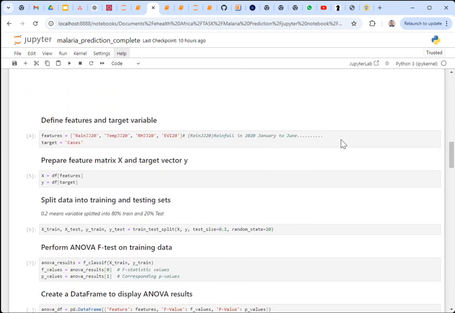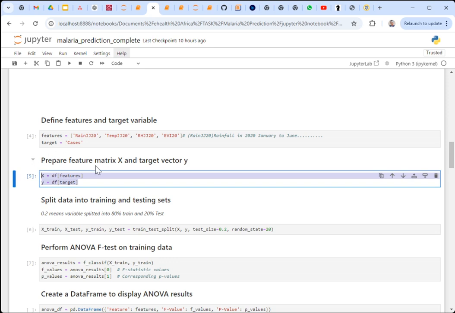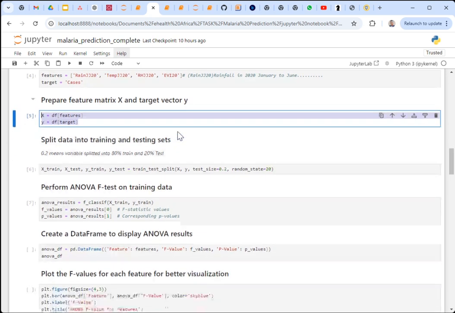And then next is to define which of the variables are the dependent variables and independent variables, like the targets, the dependent variables like malaria cases. And then we have the rainfall data as at 2020, land surface temperature as at 2020. Then we have relative humidity as at 2020 and enhanced vegetation index as at 2020. And then this is to prepare them in terms of the X and Y.